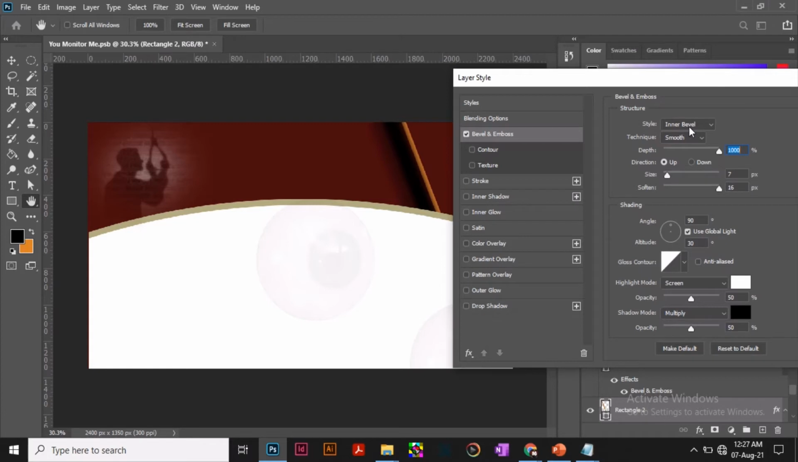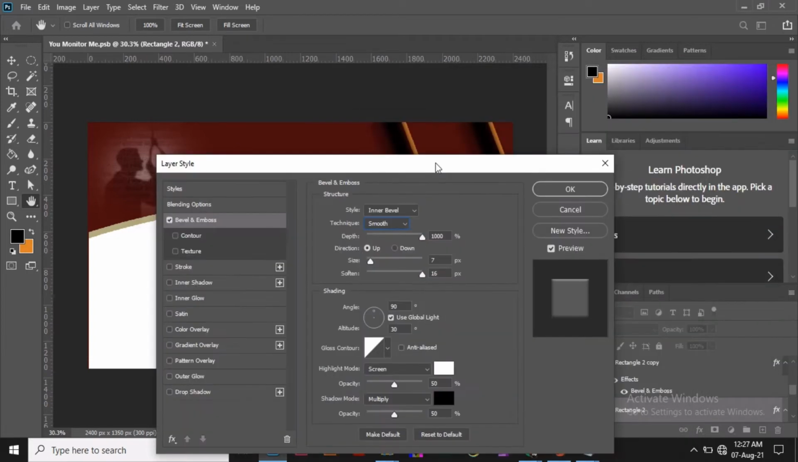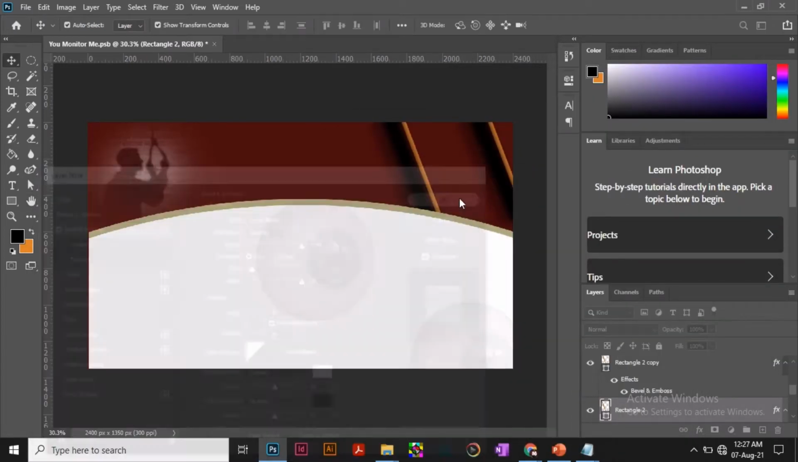On the style, select inner bevel. Make sure you select inner bevel. We have other options in there, but we just want to use the inner bevel. So click on the inner bevel. Set the technique again to smooth and the depth 1000. Just make the direction up as well, and the size 7 and the soften 16 pixels. Then I'm going to hit OK to this.